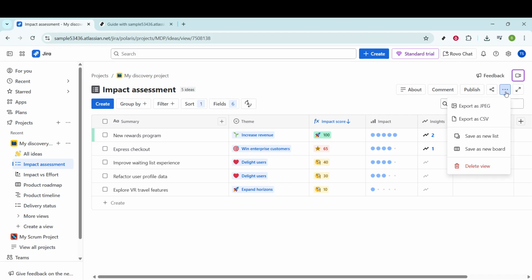With the menu now open, look for the option labeled Export. Here's where you can choose how you want to export your data. For our purposes today, we'll opt to export as CSV. This format is particularly user-friendly because it seamlessly integrates with Excel, allowing for easy manipulation and analysis of your data.